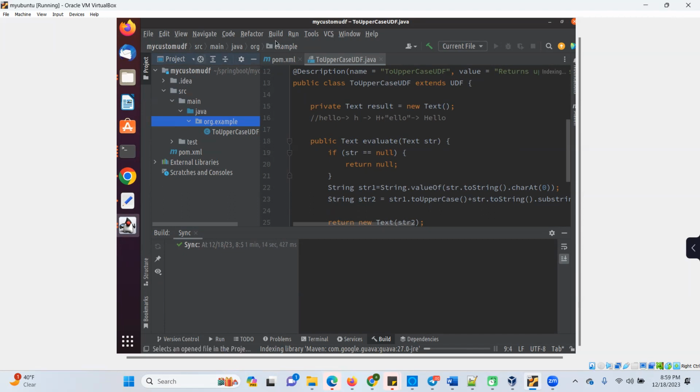And now I will create a jar of this project. Let's complete this one. Then I will create a Maven build jar. So I will create a jar of this project. If you understand one, then you can create any number of UDFs.